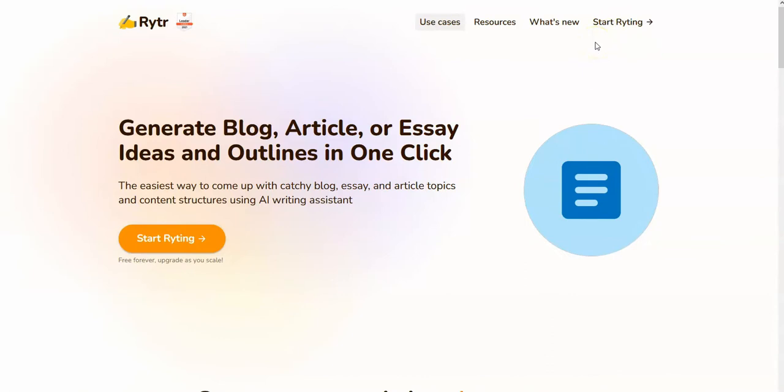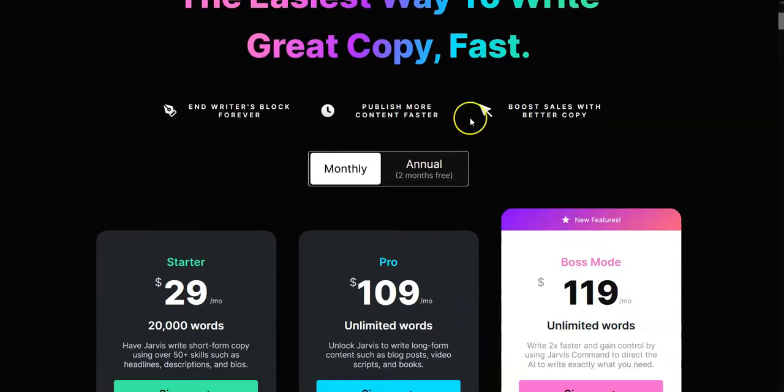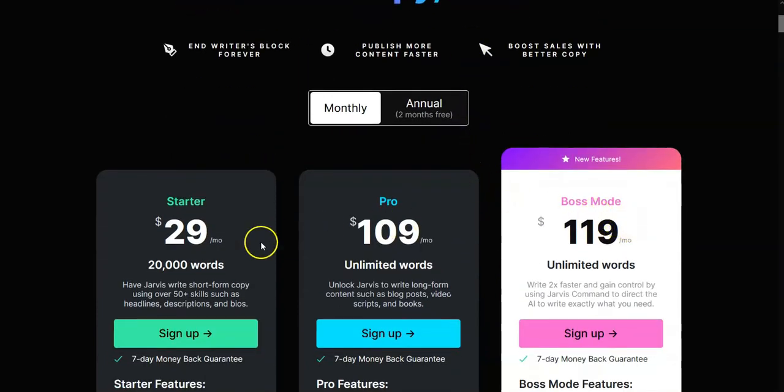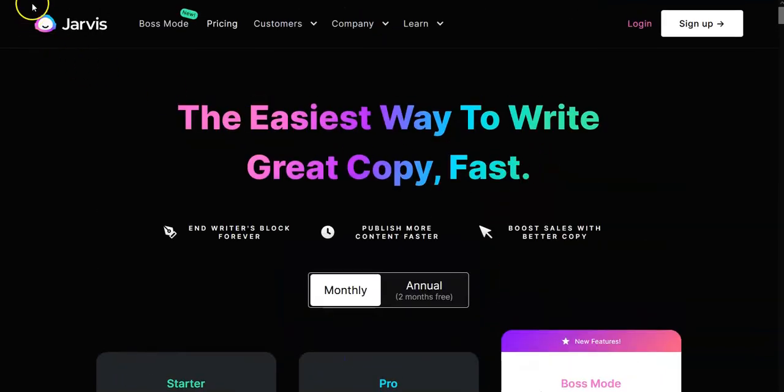Okay, next I'm going to have two sections talking about pricing. I'm going to cover RYTR, where I'm actually going to have to set up a free account to show you what the pricing is per month. And then we're going to go to the pricing plan for Jarvis, talking about boss mode and the pricing altogether for Jarvis. So let's move on into the pricing.